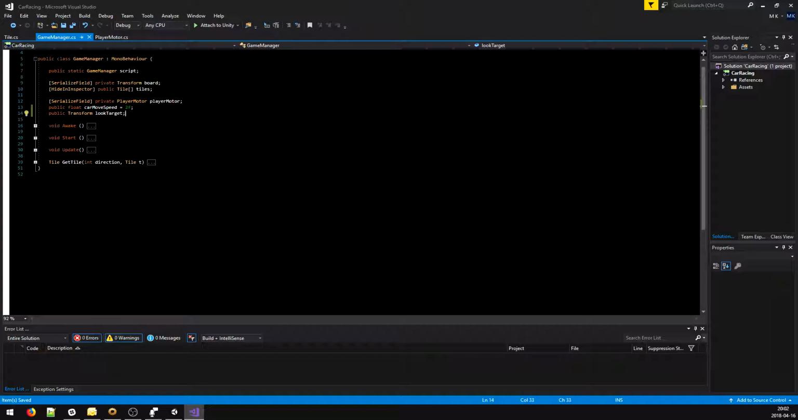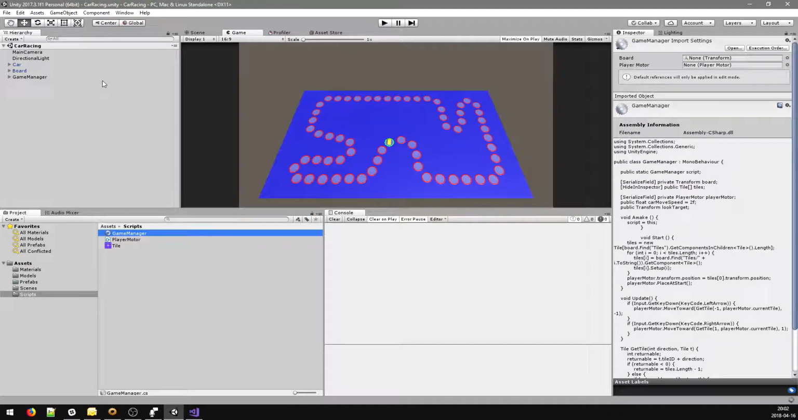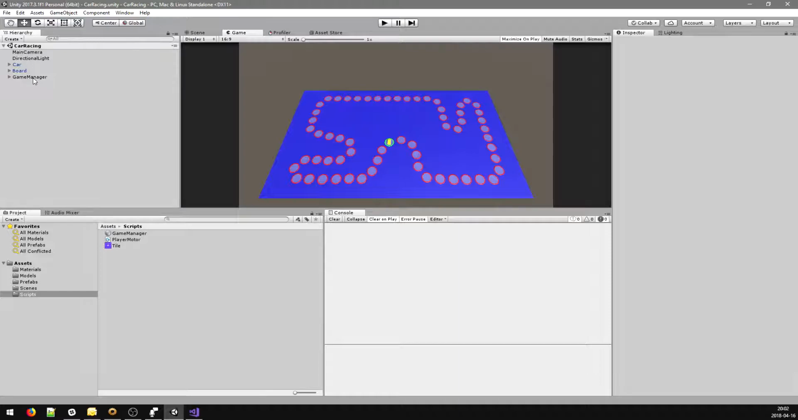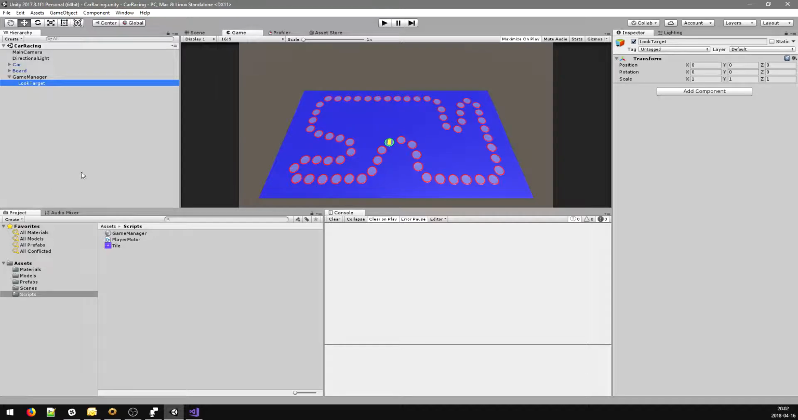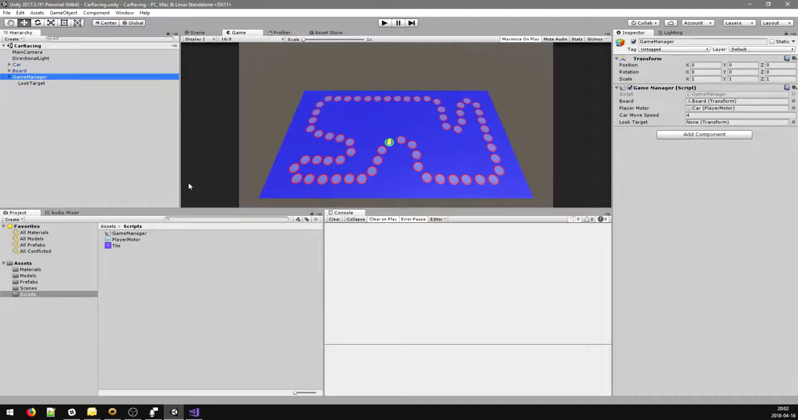Before we do anything else, let's go back to Unity. Let's go to our game manager. We've already created it last time. Expand game manager, there it is. Click on the game manager now and assign it since we're here. Drag look target into the look target field. There we go. Done.